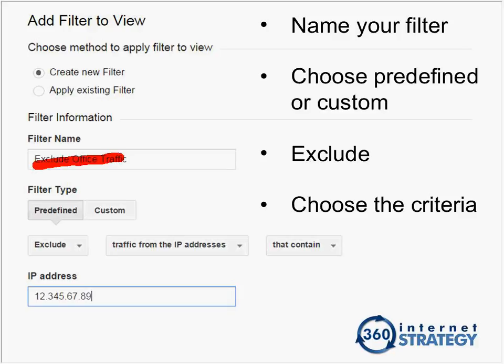I always recommend naming it something that's going to make sense later on. The way we're excluding the traffic is by excluding traffic from an IP address. I just made this sample up, but if this is the IP address for your office, you're excluding the traffic coming from your office, so you're not getting the data from your coworkers.